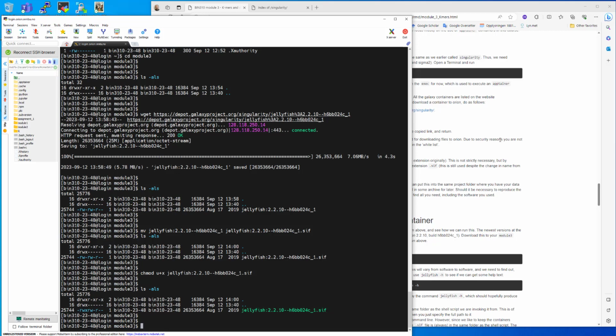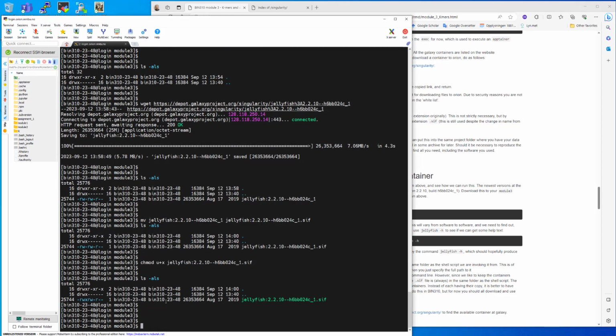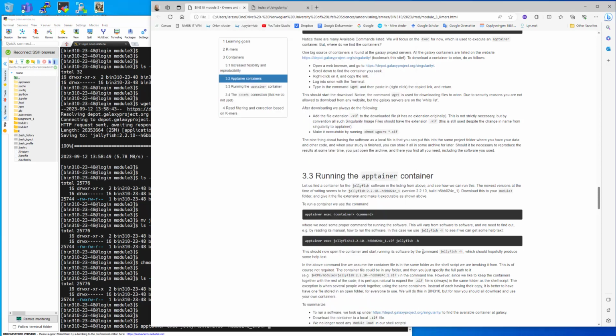ready to use. How do we actually run the container? Here is the command for doing it. apptainer exec, container name, and some command, right? So yeah, let's see if we apptainer exec and then the name of the container, and that's this file, like this. And then we need some command. We need to know a command.